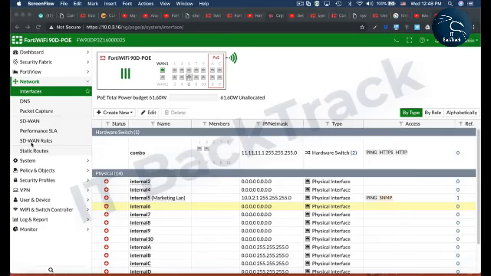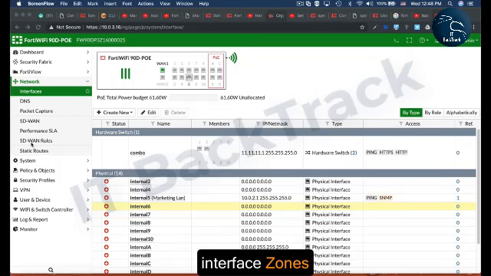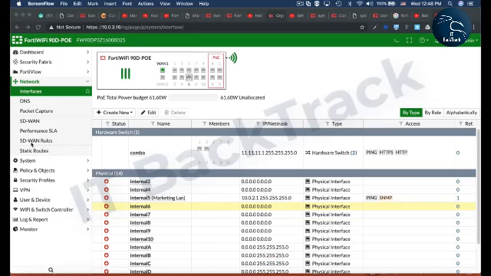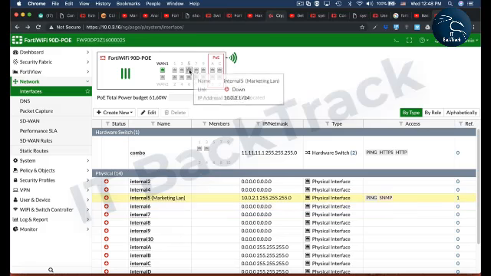So our next topic is zones. A zone is a way to group different interfaces that don't have any references, such as firewall policies, together into a logical zone that will be used later on in our policy configuration. It will make things much simpler. So currently we have only internal 5 that is dedicated to our marketing LAN.